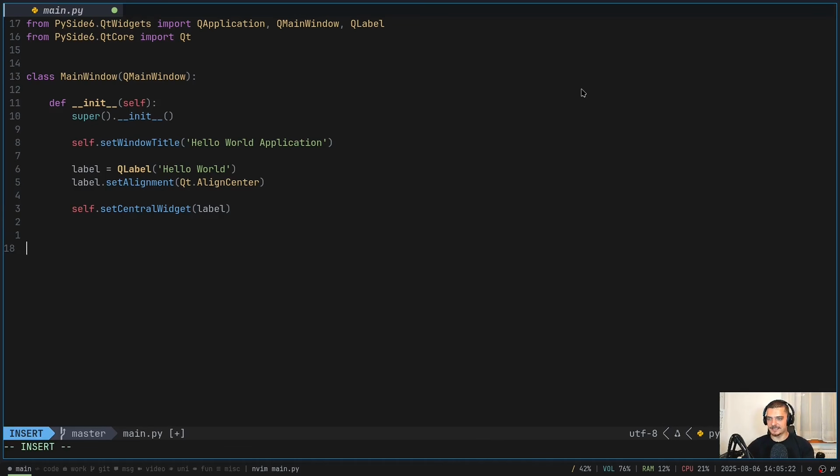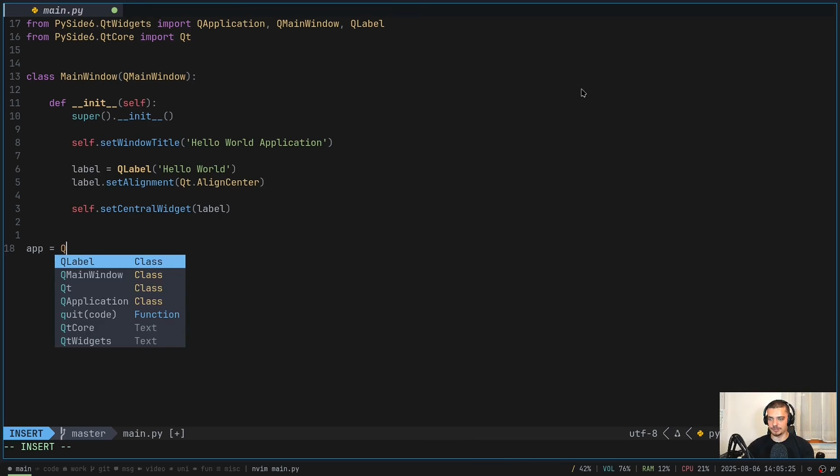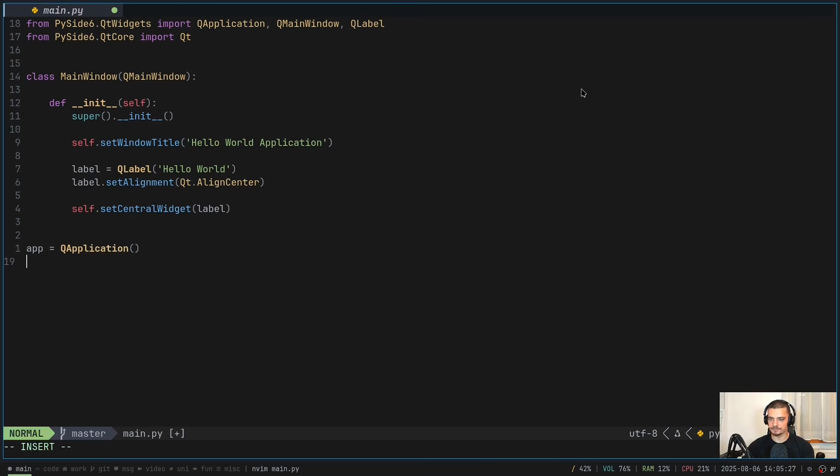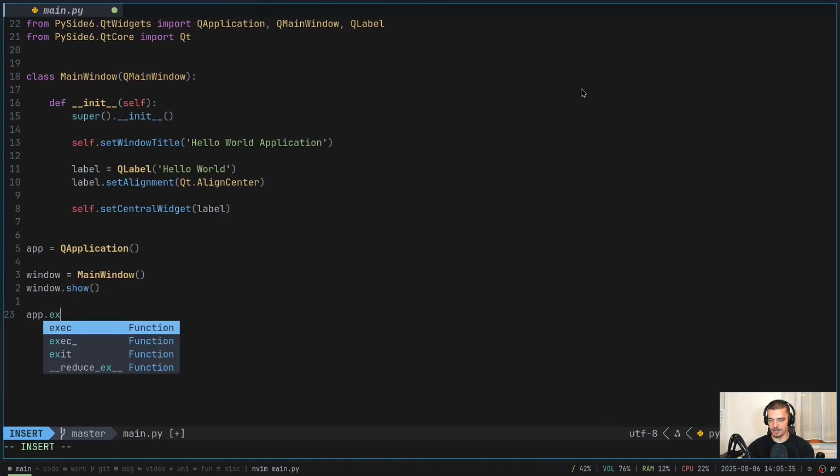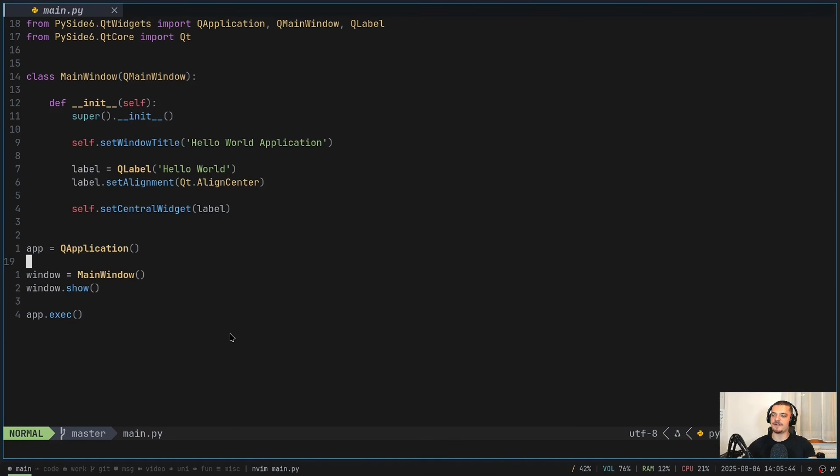So having defined this class, we just say app is equal to QApplication. Then we say window is equal to MainWindow. Then we say window.show, and then we say app.exec. So execute the application. This is the most basic. I mean, the most basic would probably be without the alignment, but this is a very, very minimalistic, basic example of using PySide6.